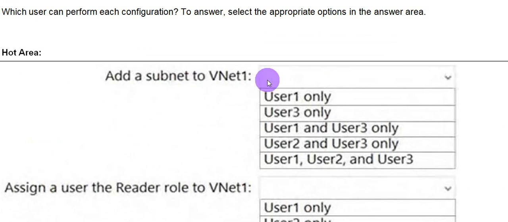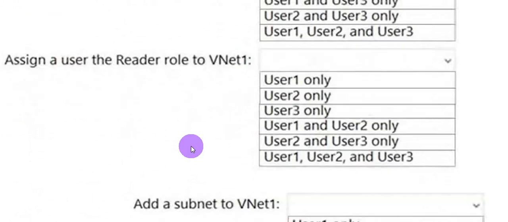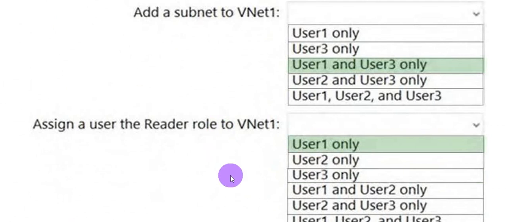Add a subnet to VNet 1, this table. Assign a user the reader role to VNet 1. This is the answer part, the ones highlighted with green color. User 1 and user 3 only from this table, and user 1 only from this table.